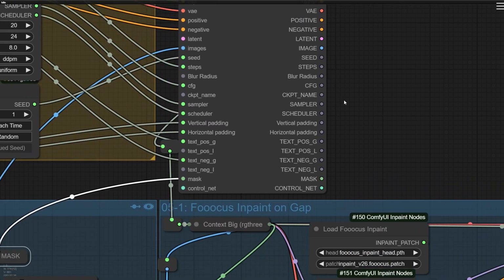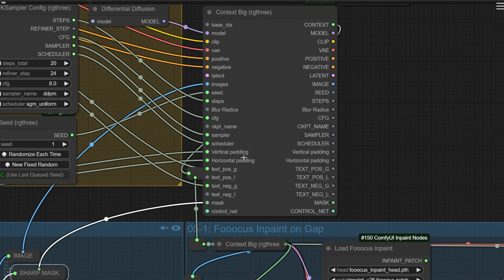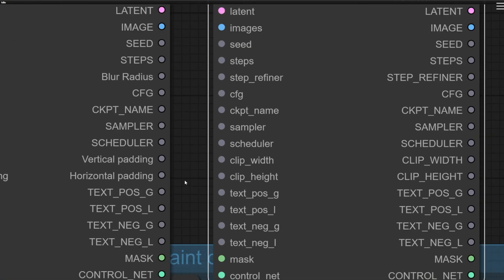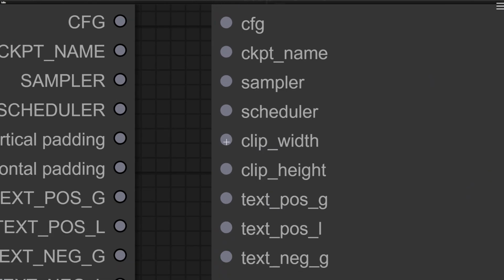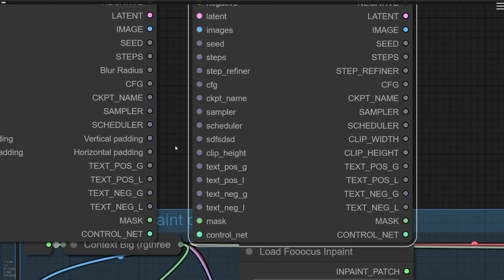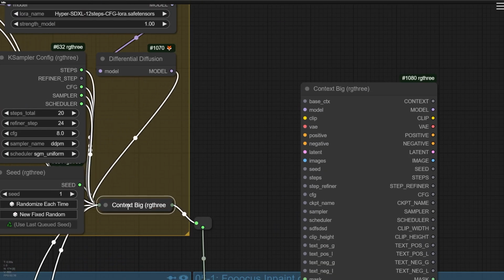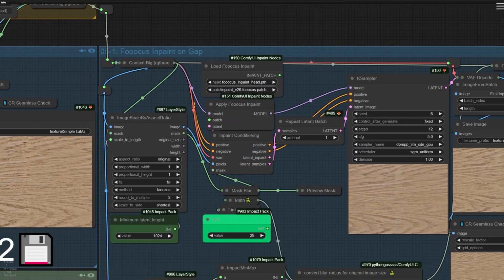Just about the context big, I have to tell you that normally you can't see vertical padding and horizontal padding values here. For example, you can see clip width and clip height, but these accept integers, and because they were unused for me, I renamed them to something else, and this is the reason that you can see them here. Finally, I sent the context for Inpainting.